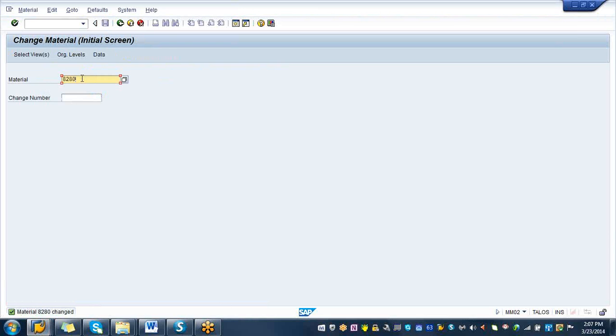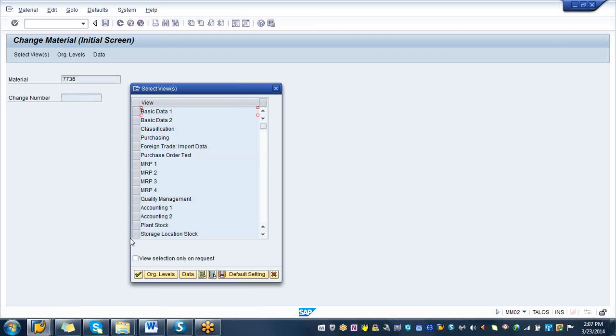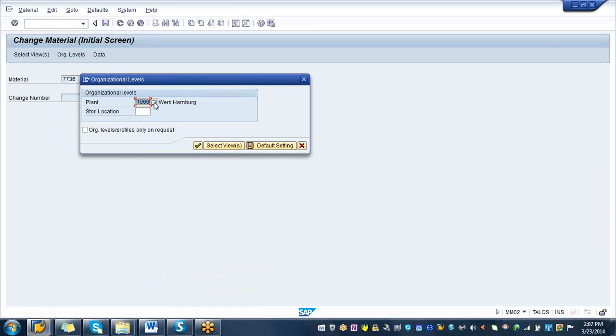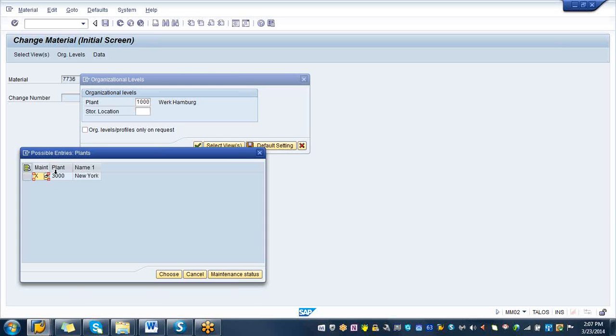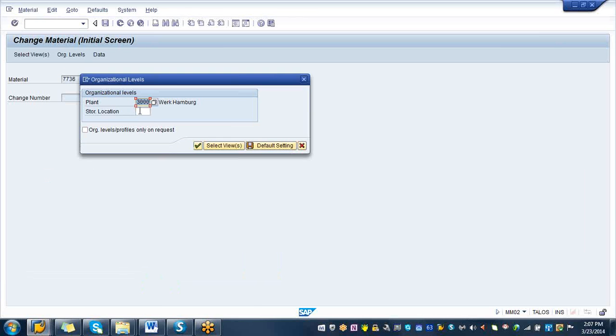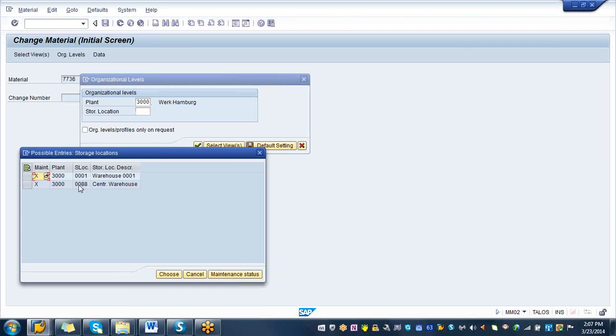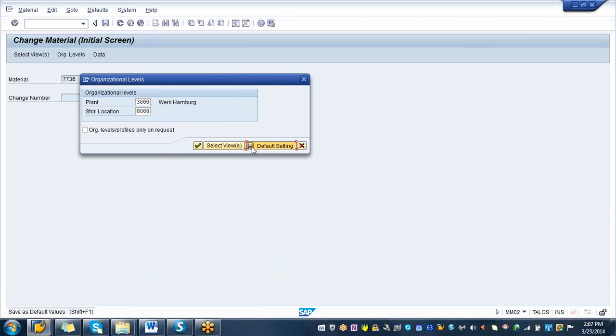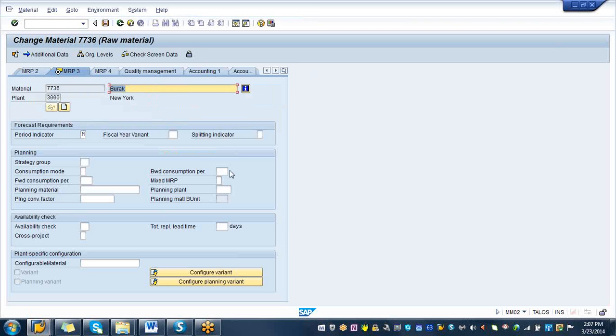Similarly, 7736. MRP3. If I save this, I don't have to type it every time. Okay, I saved it. ATP check. There's no ATP check at all.